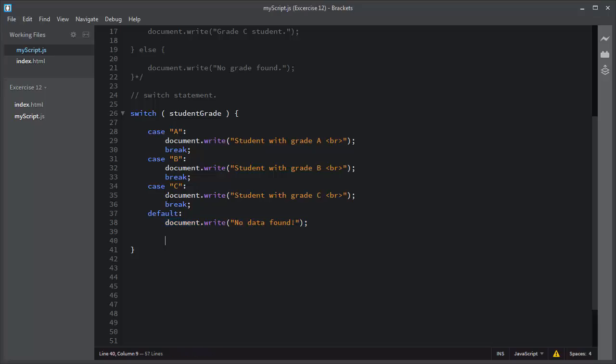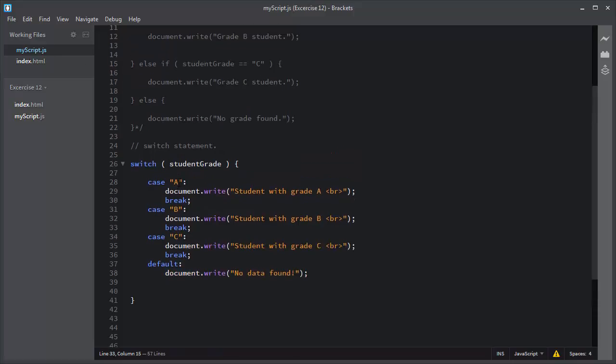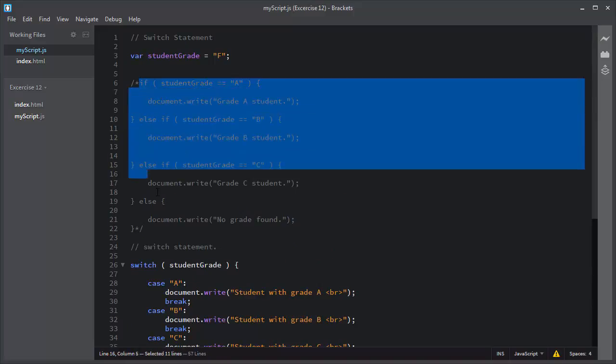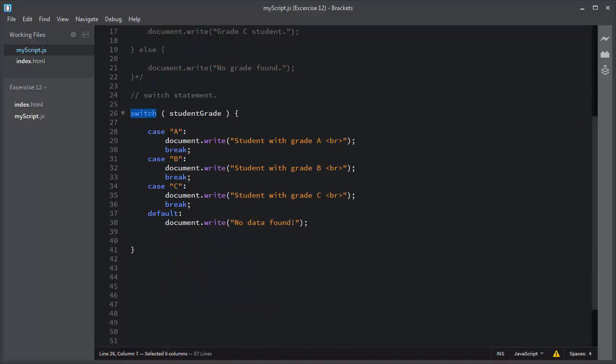So as I said earlier, the break and the default are optional, but it is necessary to use the break statement to stop the execution of further case testing, and the default keyword is used if there is no case match, then the block of code is executed in the default block. So this is how you can convert this if-else-if statement into a switch statement.